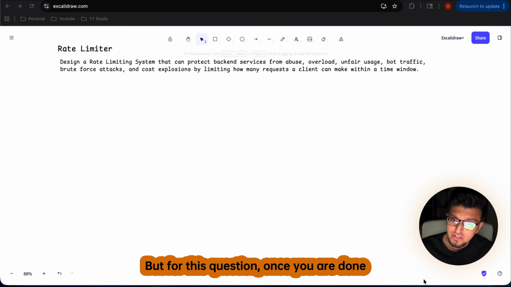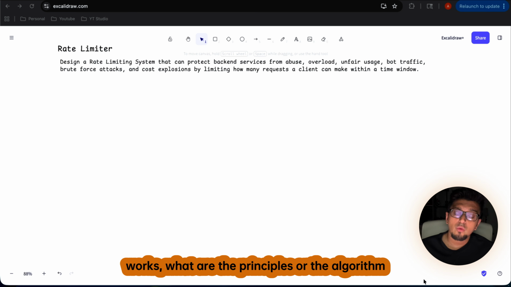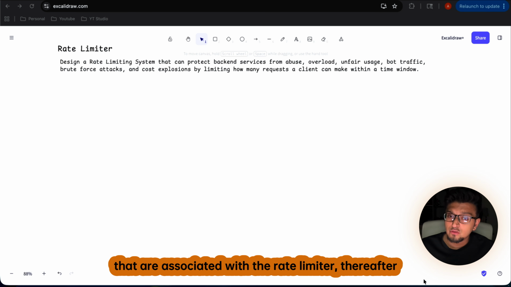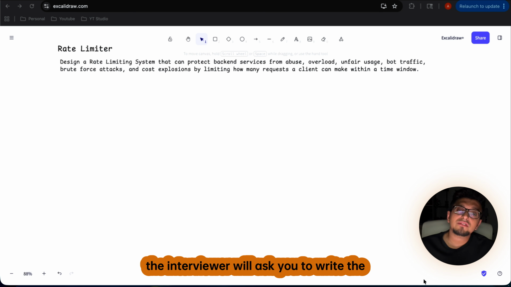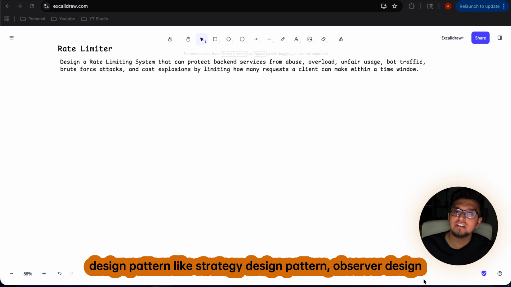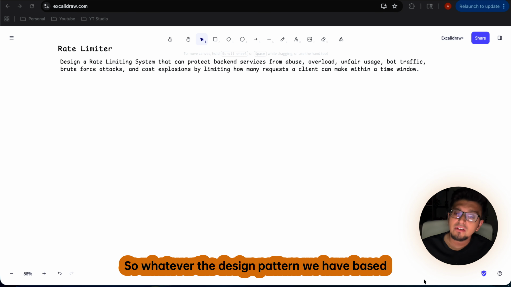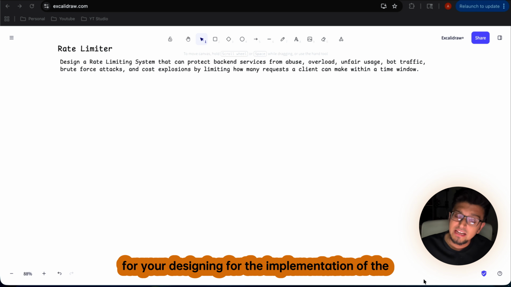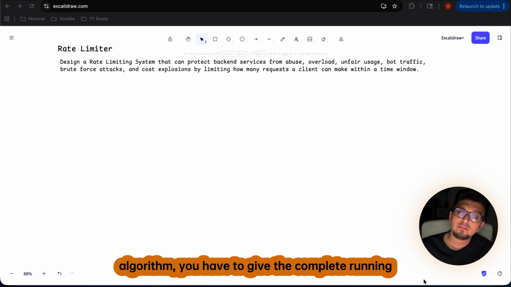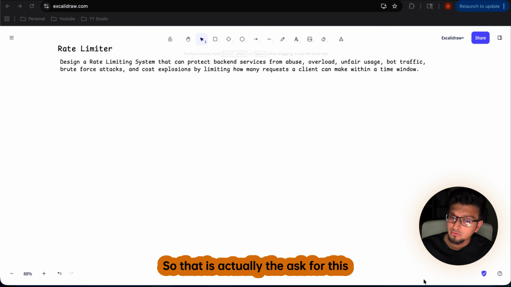But for this question, once you are done explaining how a rate limiter actually works, and what the principles or algorithms associated with the rate limiter are, the interviewer will ask you to write the code of that algorithm following an object-oriented design pattern, like strategy design pattern or observer design pattern. Whichever design pattern you feel is appropriate for the implementation of the algorithm, you have to give the complete running code on the compiler. So that is actually the ask for this question.